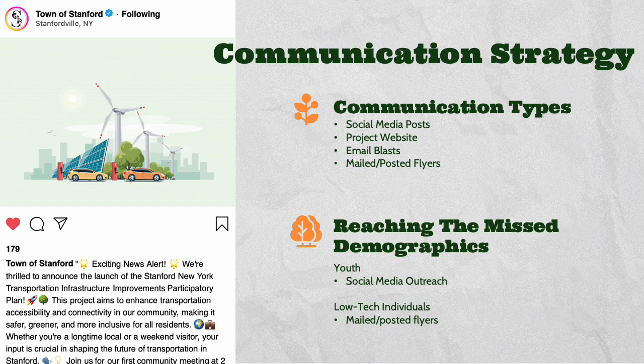Let's take a quick look at the project communication strategy, and more details can be found on page 17 of your report. The types of communication we will utilize include social media posts, a project website, email blasts, and mailed or posted flyers. We want to focus on reaching commonly overlooked demographics in our community. This includes youth populations and low-tech or often older individuals. To communicate with the youth population, we will utilize engaging social media posts. And to connect with low-tech individuals, we will mail flyers and post them in local town businesses and community centers, like the library.